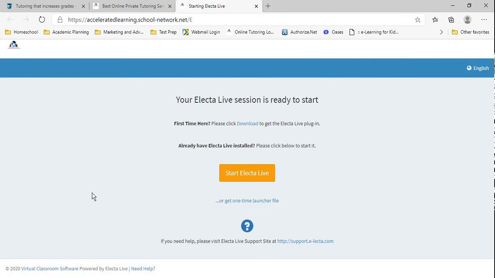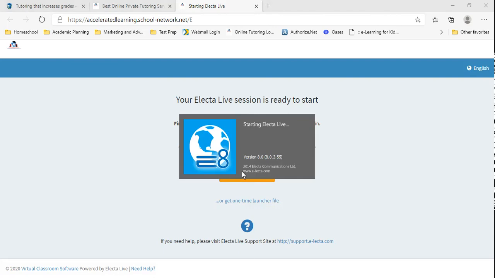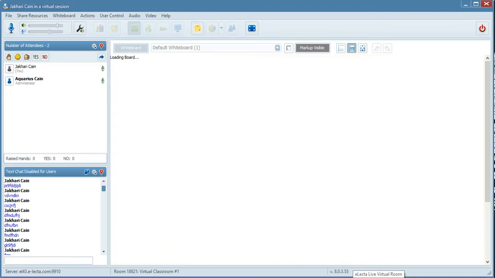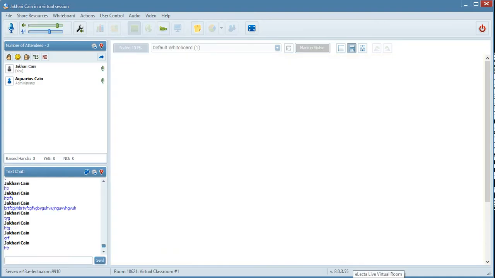Once it's downloaded on the device that you're using, the next time you enter any class, you're just going to click Start Electa Live. There's going to be an icon at the bottom of your screen that's going to be a hand holding a globe. That's going to be your Electa Live virtual room icon. When you go in, you're going to see that there are students in the classroom along with your teacher or any members in that particular class.